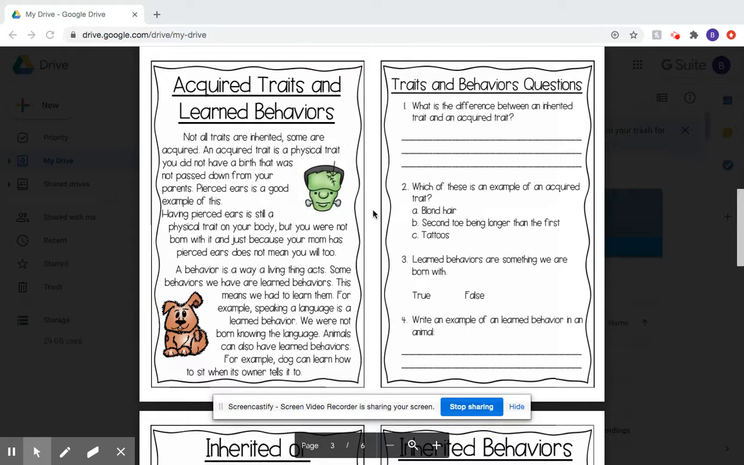Acquired traits and learned behaviors, this really goes into detail about how learned behaviors are things that you learn, such as learning how to talk, learning how to play basketball, where acquired traits are a little bit different, such as getting your ears pierced. You didn't inherit pierced ears. You did not learn pierced ears. You got your ears pierced, and now that is a trait that you have. Tattoos also fall into this. Suntans also fall into acquired traits. It's things that have happened to you that you now have as a characteristic.